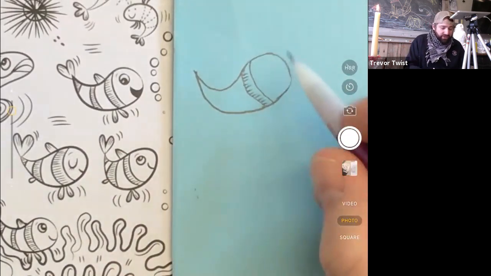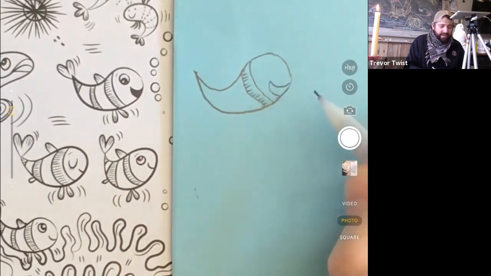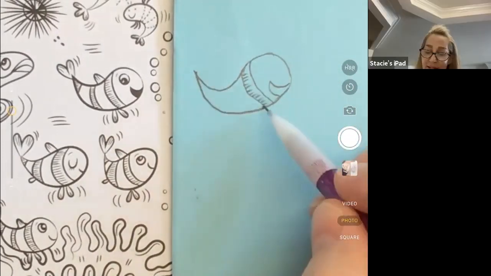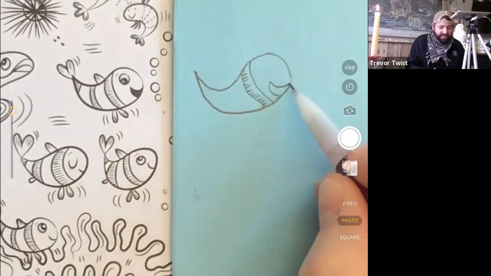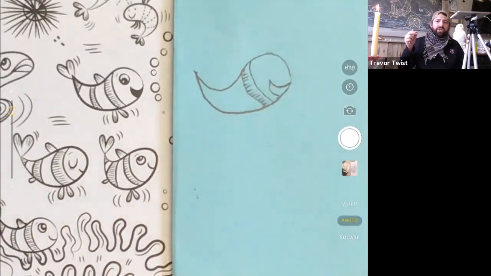Let's make him look like a fish. He's got a smile. Oh my gosh, that's amazing. Okay, sorry, I didn't mean to get excited, but the shape of his body and his tail is almost the exact same shape as his smile. So that's what's called shape association.